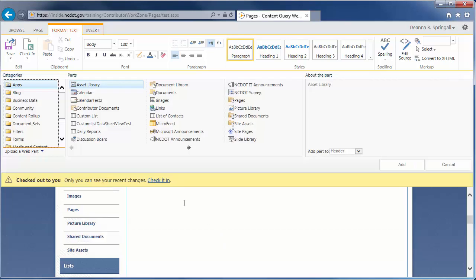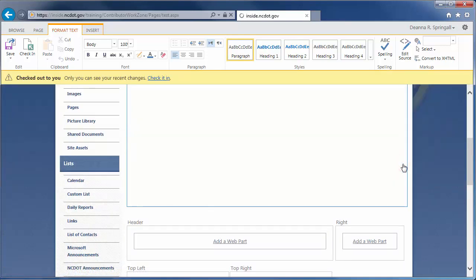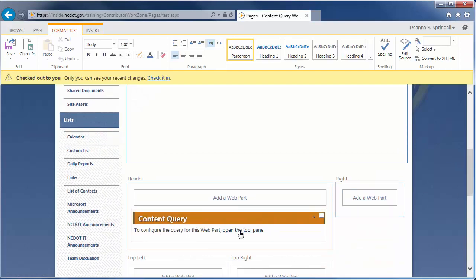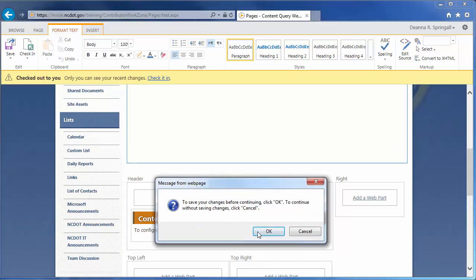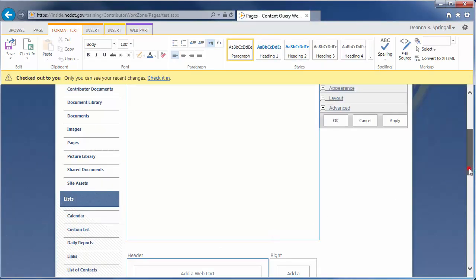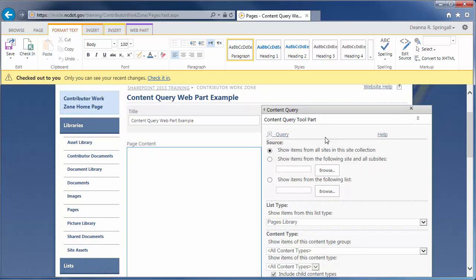In the web part gallery, click the Content Rollup category, then click the Content Query web part and Add. Scroll down to the Content Query web part and click Open the Tool pane. If you see a prompt to save changes, click OK. Scroll up to see the entire tool pane and expand the Query section. Choose Show Items from the following list and click Browse.